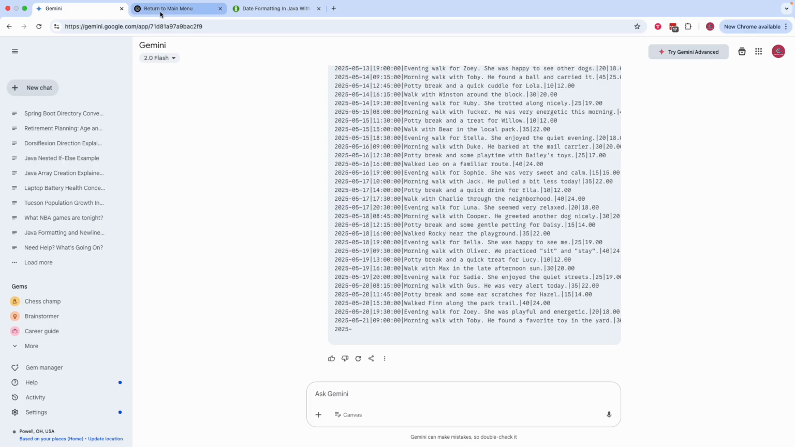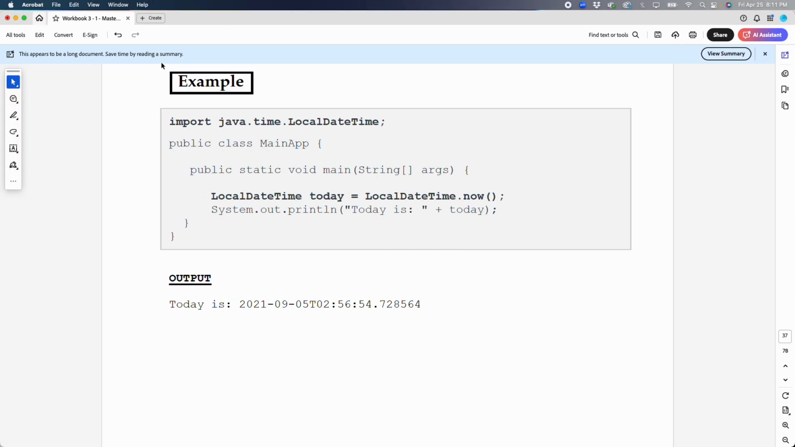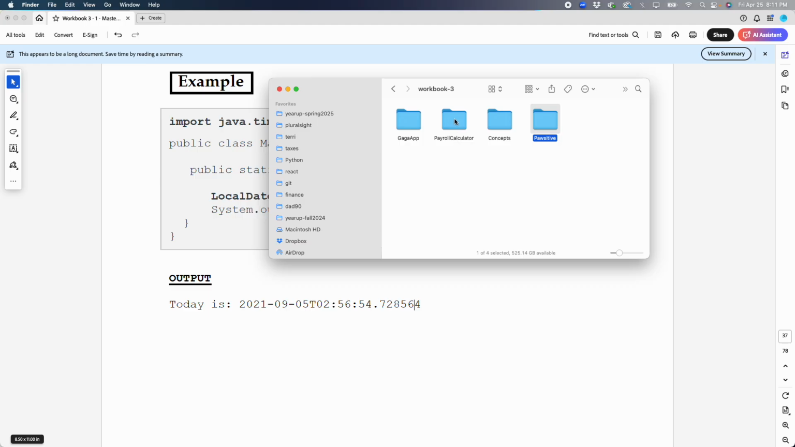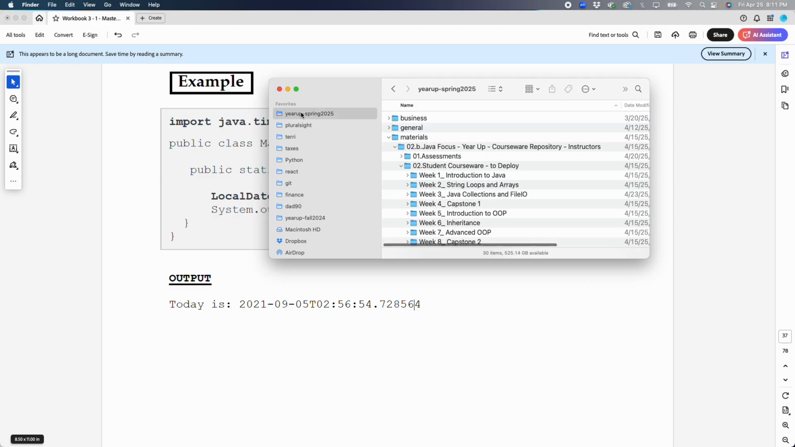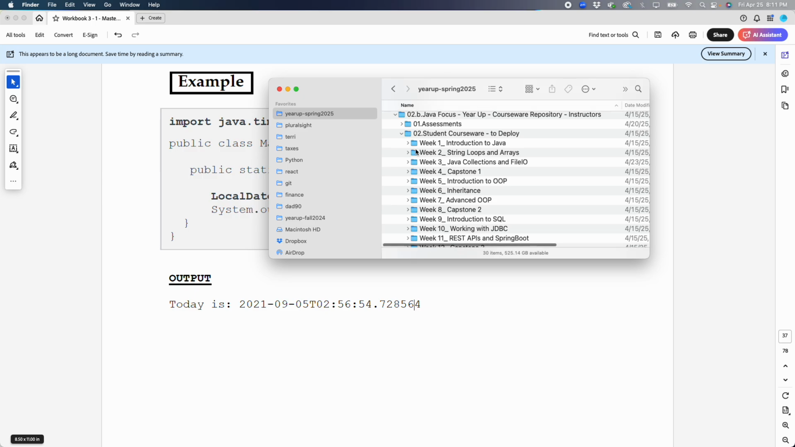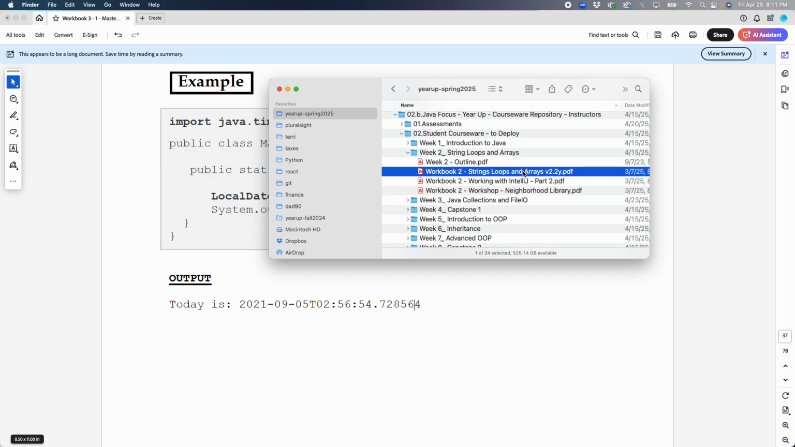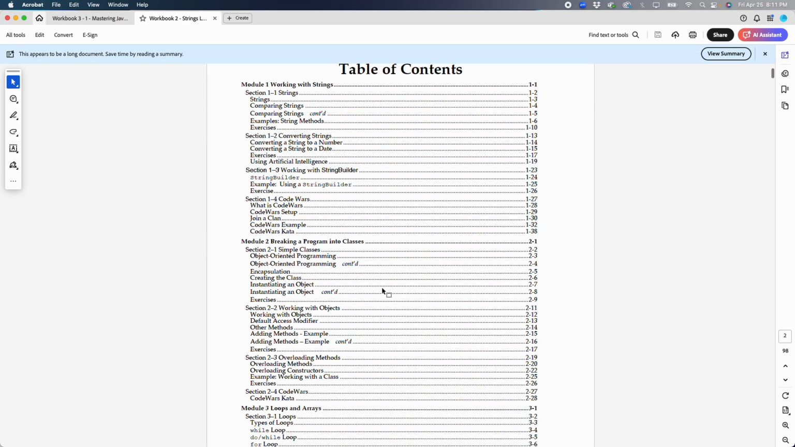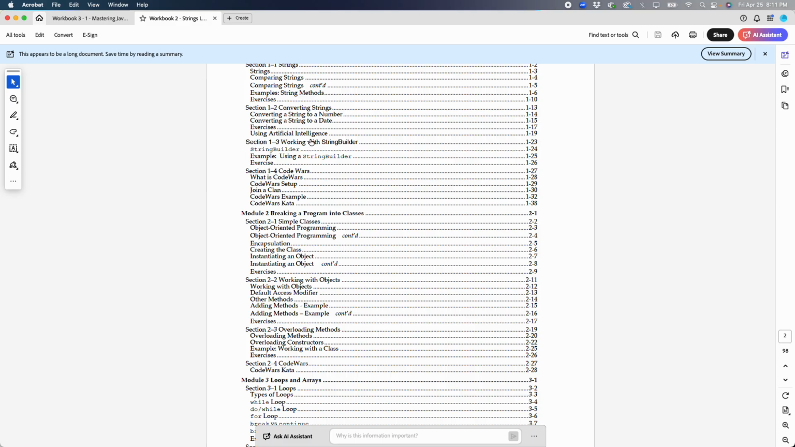Let's ask ChatGPT. Actually, let's go to the workbooks, right? So everybody will be using our resources. So if I go to the workbooks here and I go into strings, loops, and arrays in week 2, I believe. And I come down here and I look at their string builder, converting a string to a date, which we kind of know.